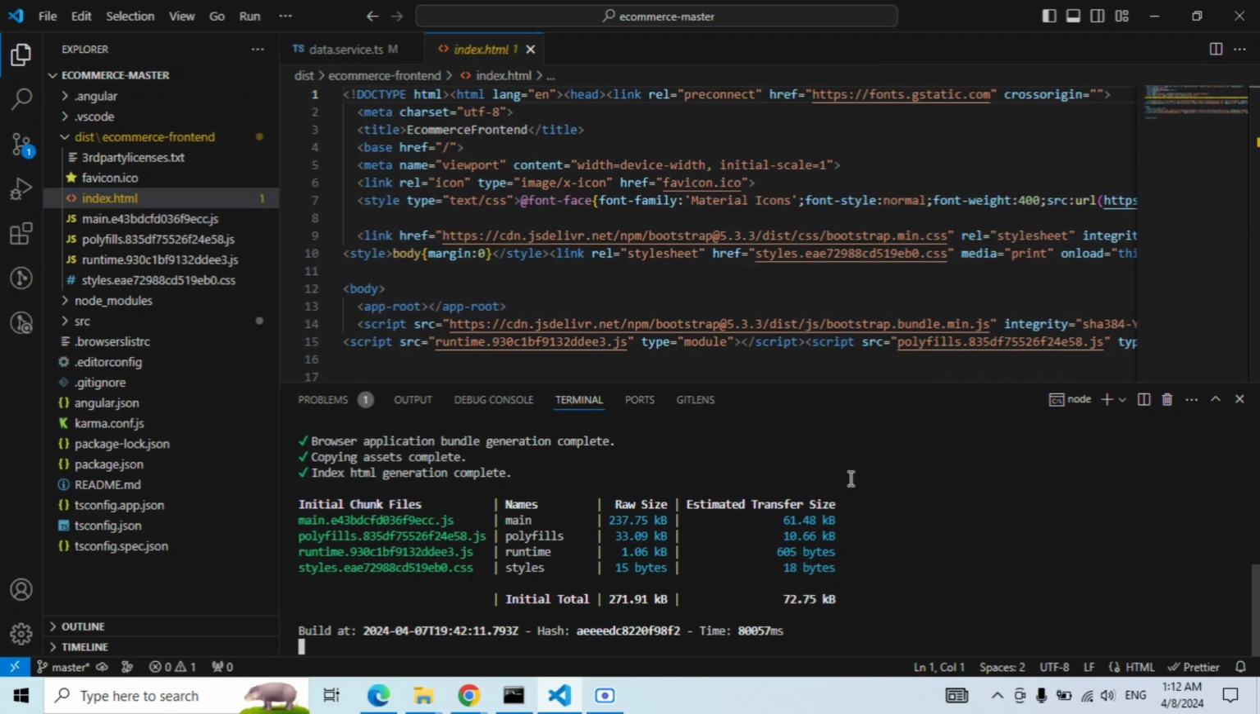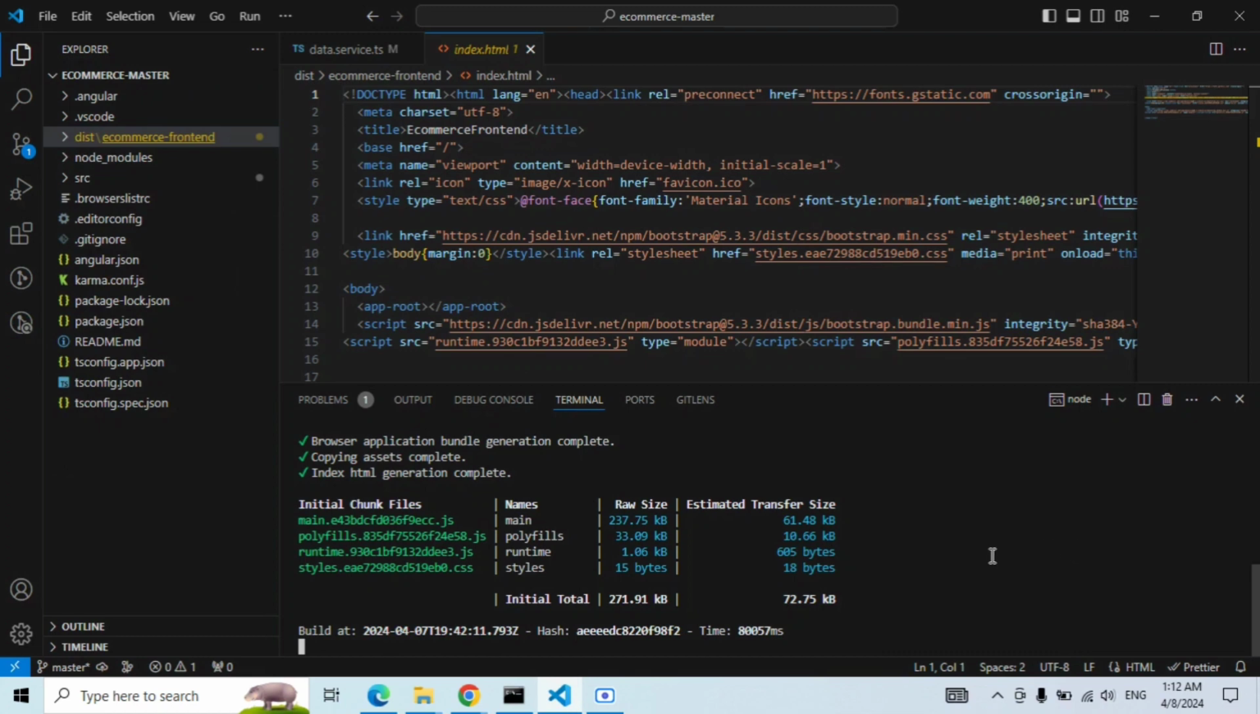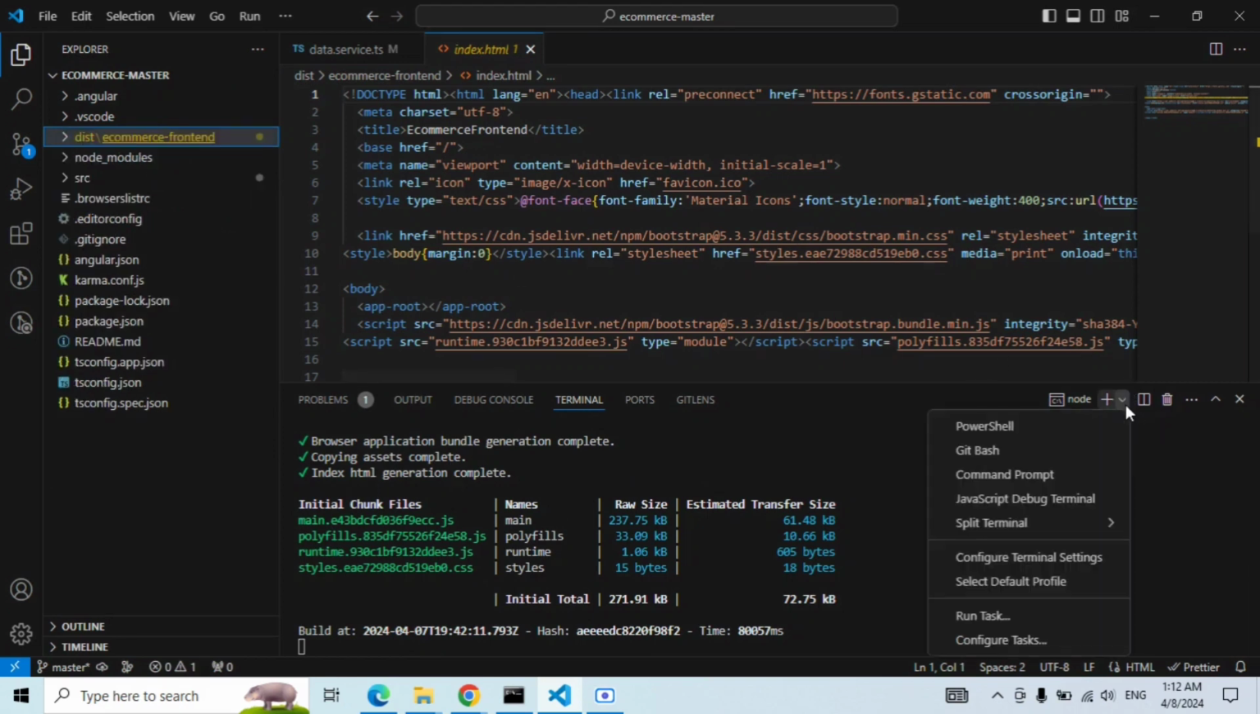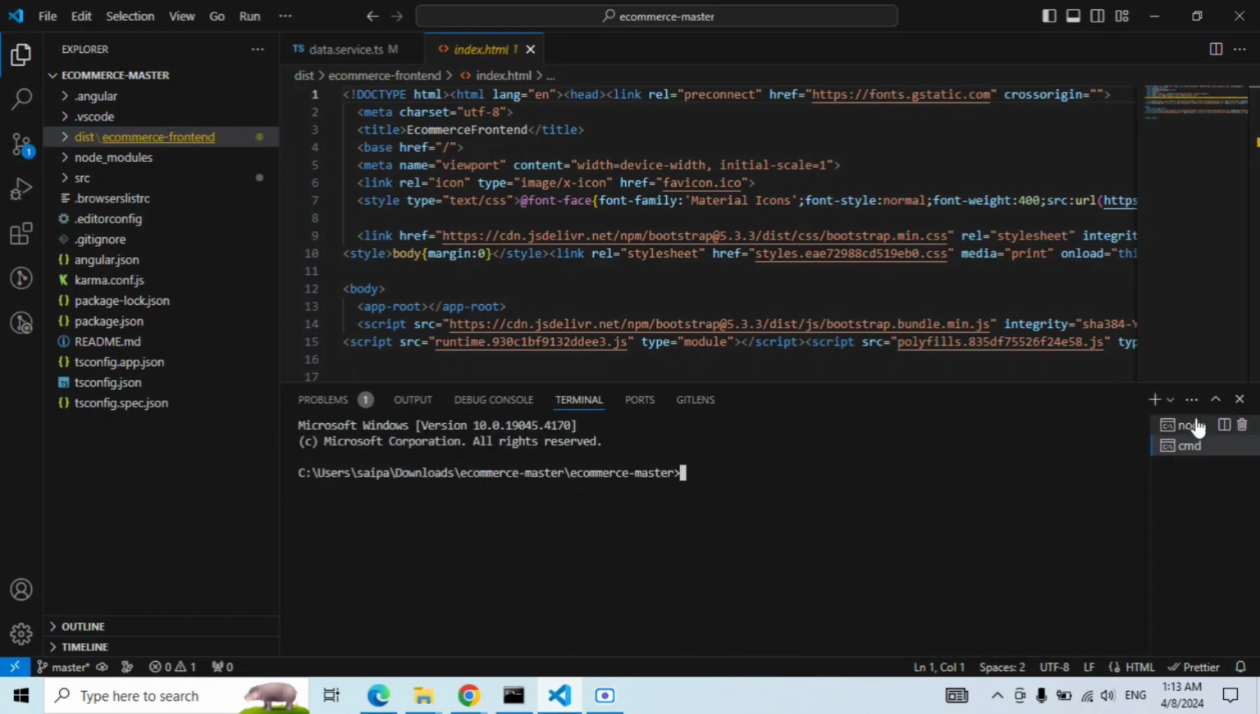Once this build is done, it will automatically give us the command prompt, but still, if you see here, it is waiting to get the command prompt. But no need to wait. I will directly create one more command prompt here, as we already got this dist folder, right?